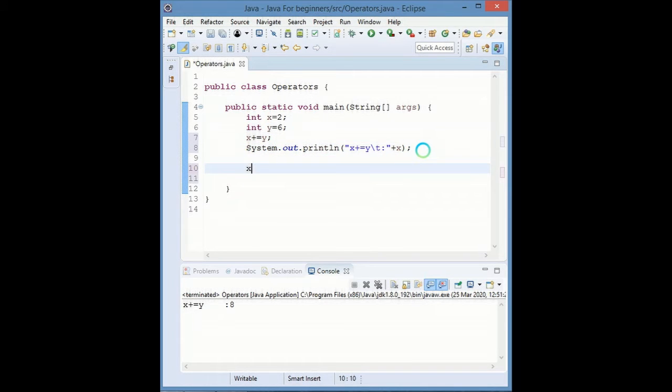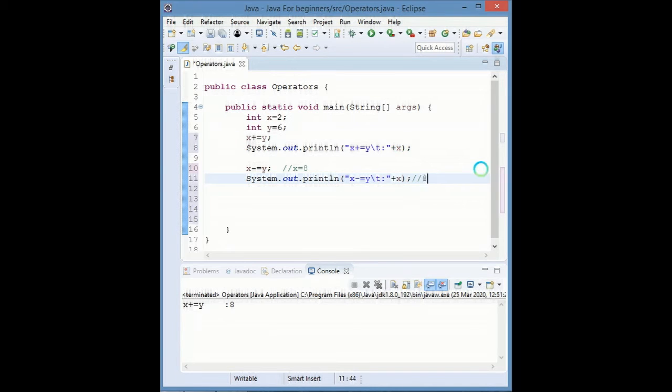Now try x minus equal y. Before using this expression x is 8, because it changed from 2 to 8 by the first expression. Let's print x, the new value of x should be 2. Next, try x asterisk equal y. It will assign 2 times 6, 12, to x.